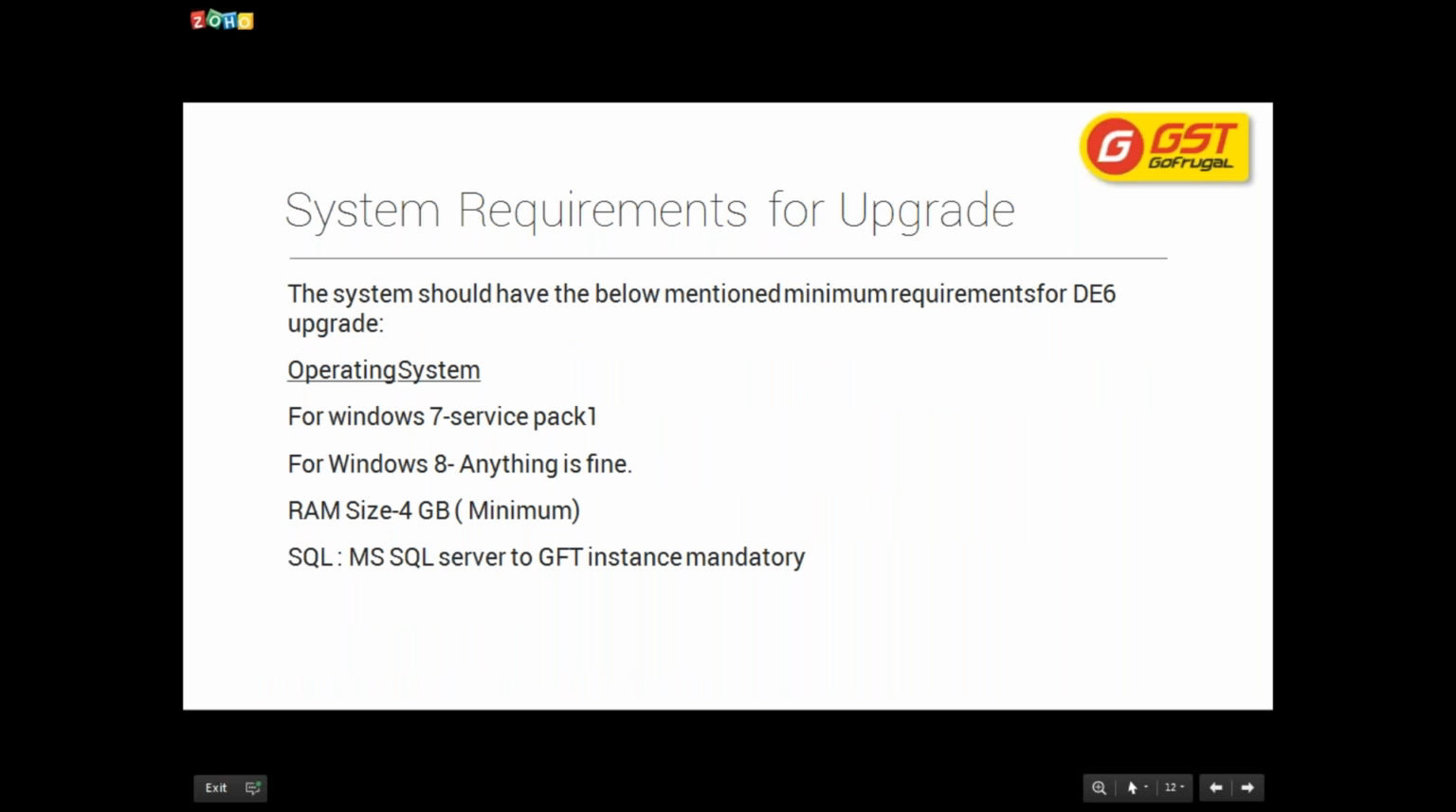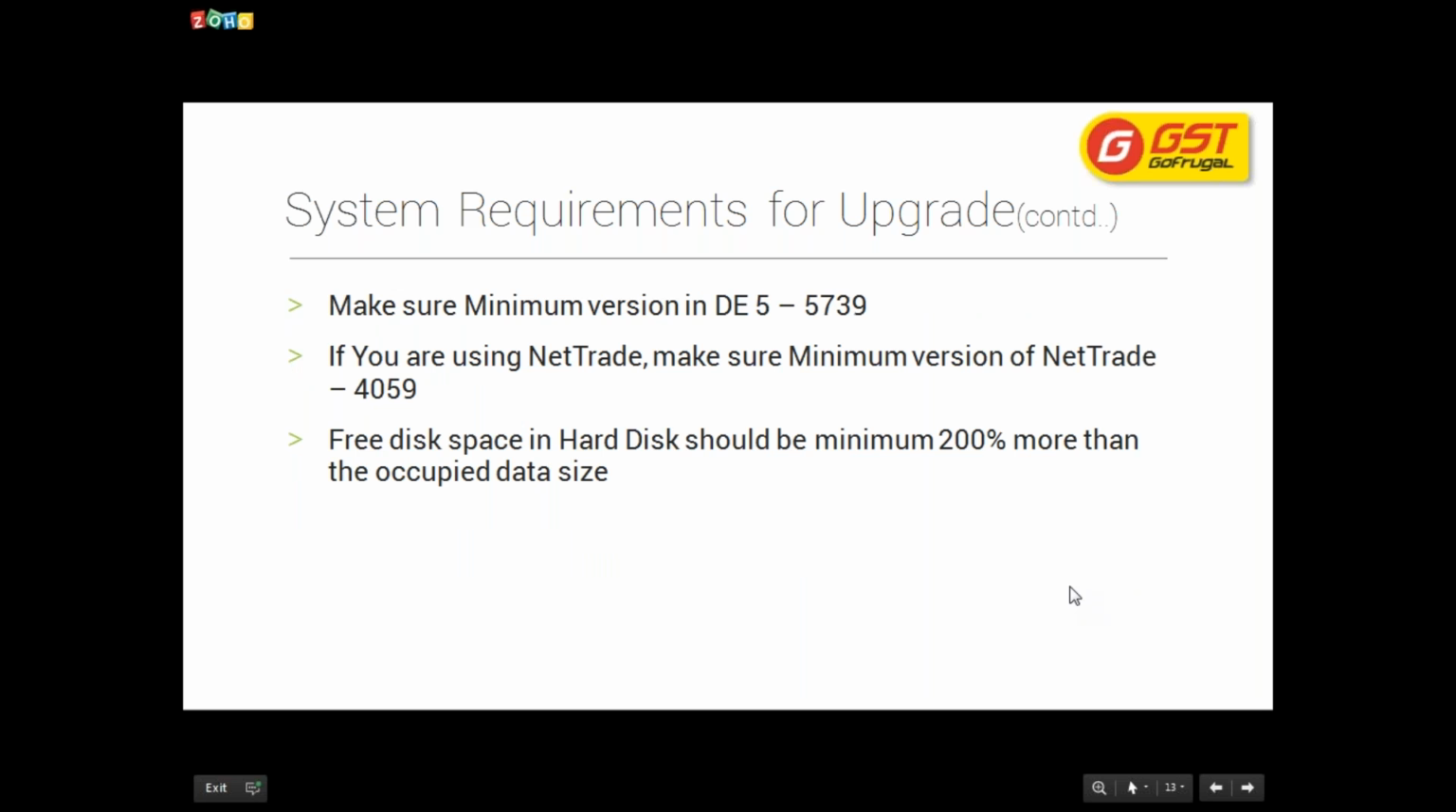And what would be the system requirements for DE6? You should have the operating system Windows 7 or above. The minimum RAM capacity should be 4 GB. And MS SQL Server, the GFT instance, is mandatory. Make sure your DE5 latest patch is 5739. If you are using NetTrade, make sure your minimum version of NetTrade is 4059. And the hard disk space required for DE6 installation would be 200% more than the hard disk occupied space.